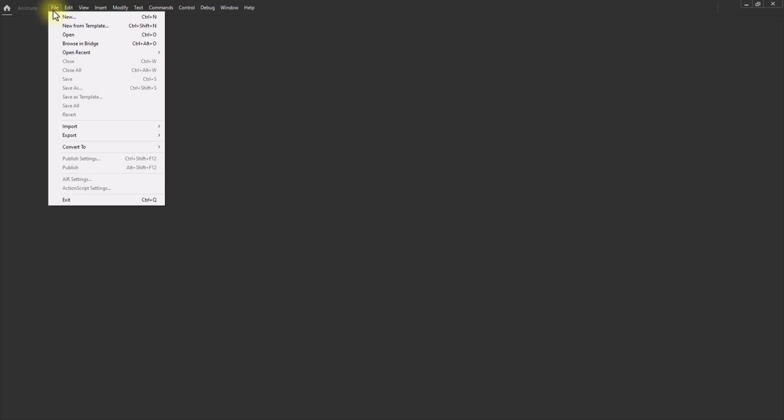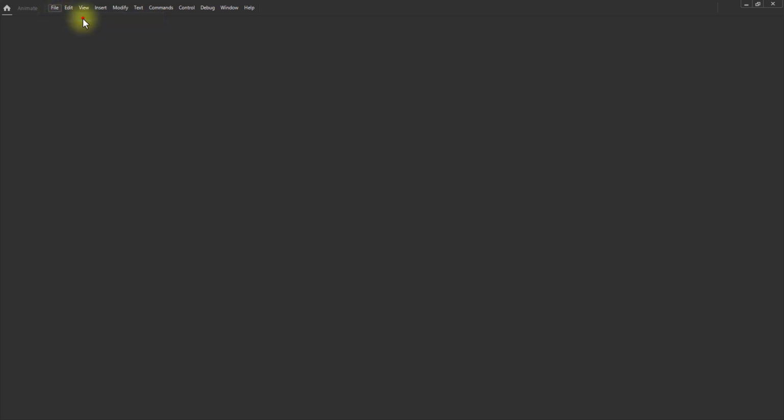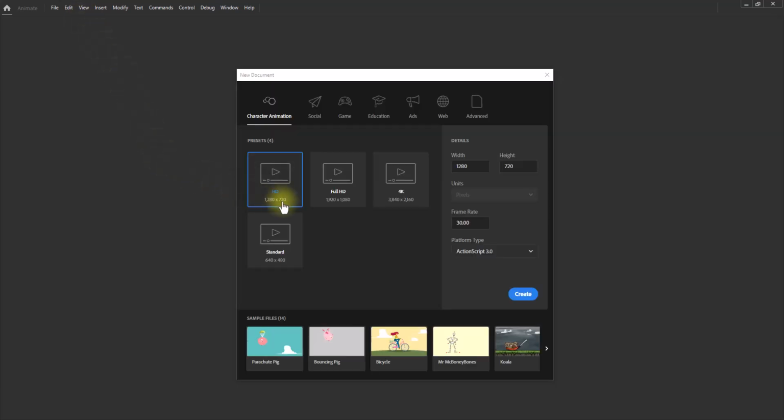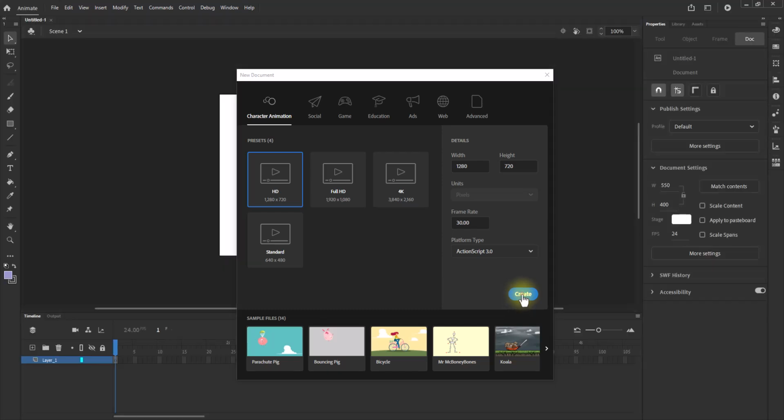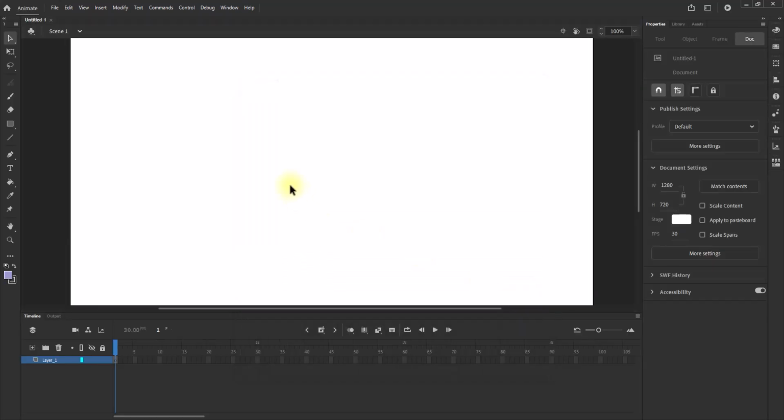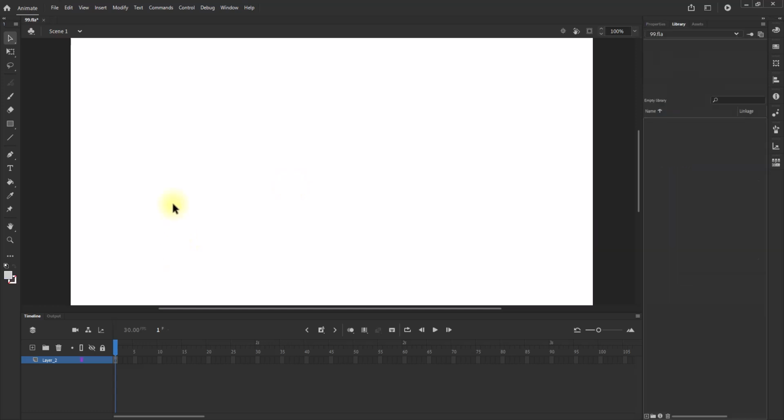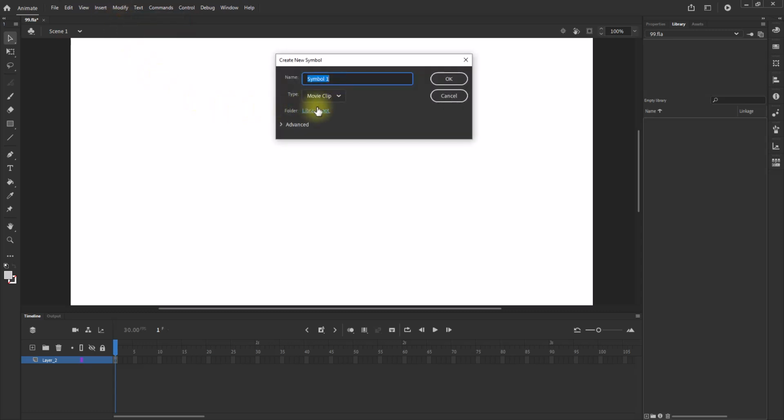Then create a new animation from the presets. Click the Insert menu and then choose New Symbol from it. Select the symbol type as a graphic. You can rename your symbol here. Then click OK.